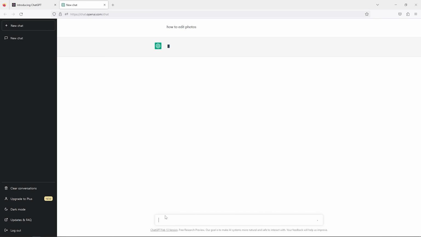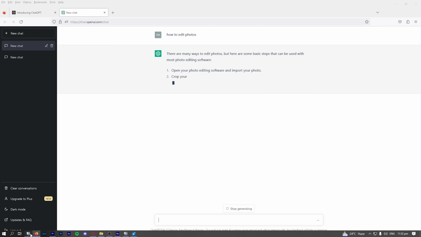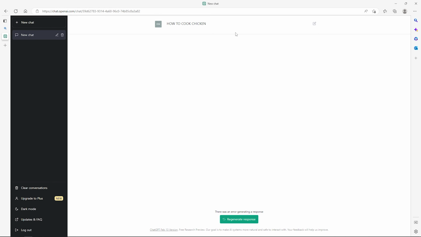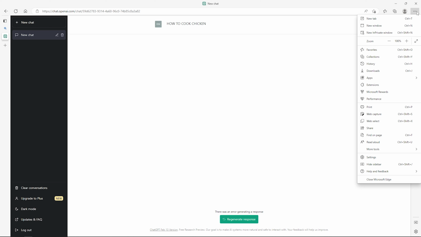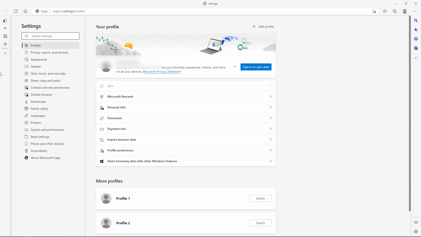If that didn't work, what we need to do is open again our previous browser. For me, it was Microsoft Edge. And what we will do is clear ChatGPT's cookies. To do this, open your browser, click on the three dots on the top right corner of the screen, click on Settings, and then proceed to Cookies and Other Site Data.